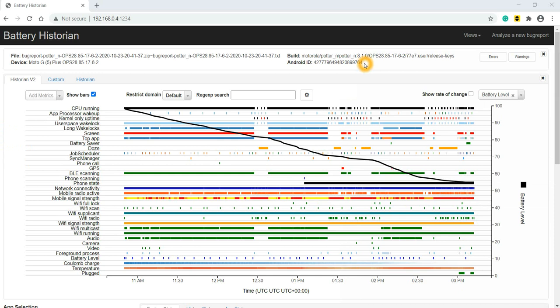In my previous session, I had explained what is a battery historian, what are the uses of battery historian, and how to set up a battery historian. So battery historian is a tool which will take a bug report as the input and generate an HTML report of the battery consumption of the device. Using this tool, we can come to know where exactly more battery is consumed in your Android phone, which process or which app is consuming more battery. Also, we can prevent battery usage in future.